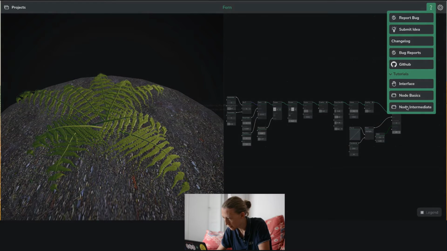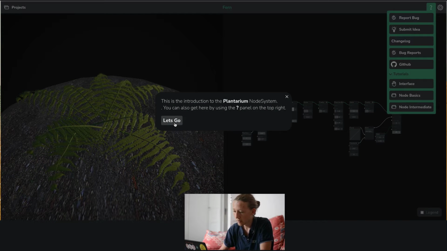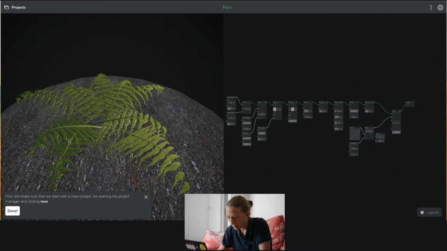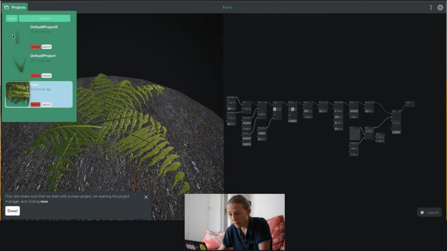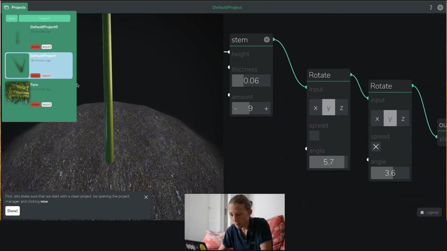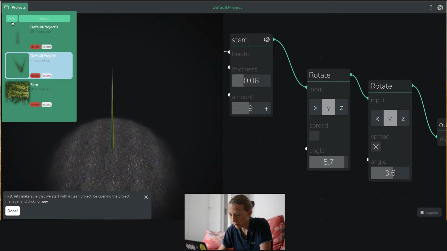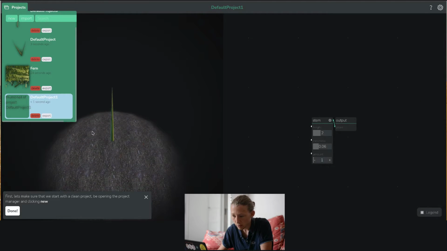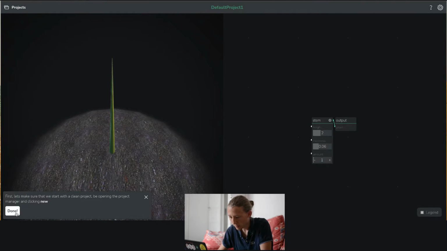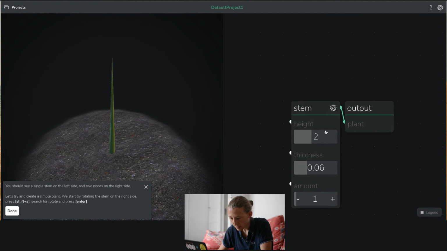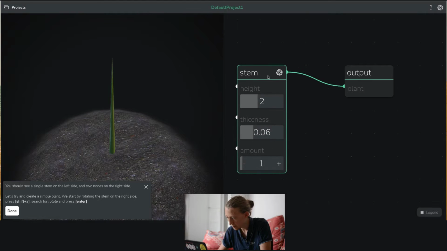Let's start the node intermediate tutorial. First let's make sure that we start with a clean project. On the top left you have the project manager, which is where you can see all the projects you are working on, and if you click on one of them you can open it. And if you click new, it creates a new project. You should see a single stem on the left side and 2 nodes on the right side.